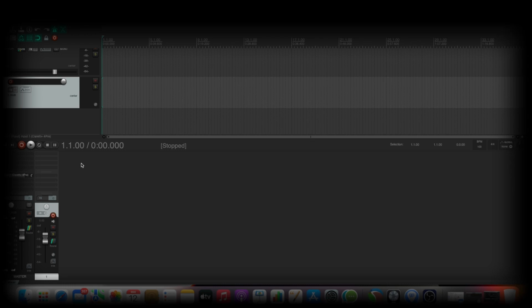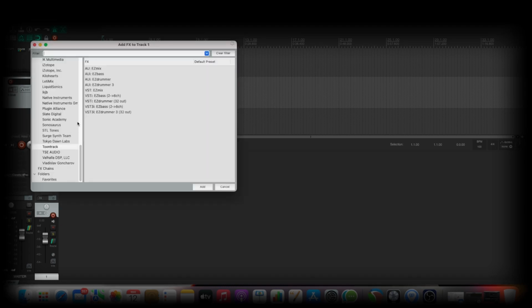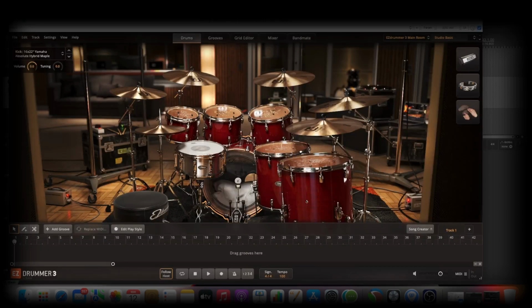The first thing we do when we want to route out Easy Drummer is search for Easy Drummer. There it is. So Easy Drummer is now loading up. You see this here if you're familiar with ToonTrack products like Superior Drummer or EZbass, then it's normal. So now it's loaded up.